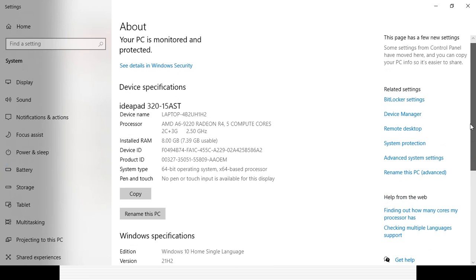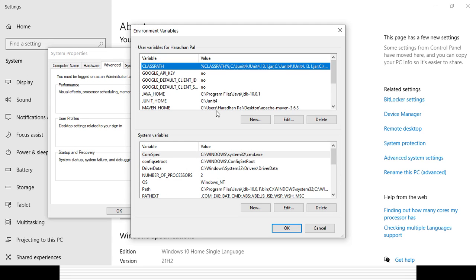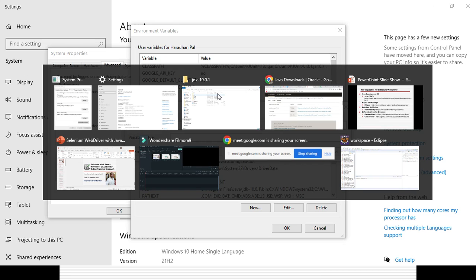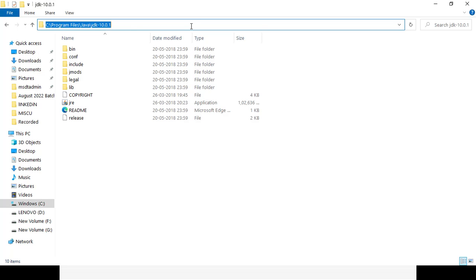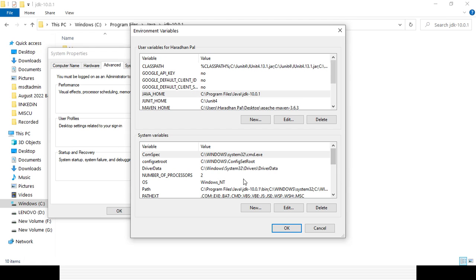After that, you need to go to the advanced system settings, then the advanced tab. After installing Java, you need to click on Environment Variables. Then click New, and here type JAVA_HOME, and give the path up to your JDK folder. Paste that path here and click OK. So JAVA_HOME is done. Then you need to click on the Path variable and double click it.